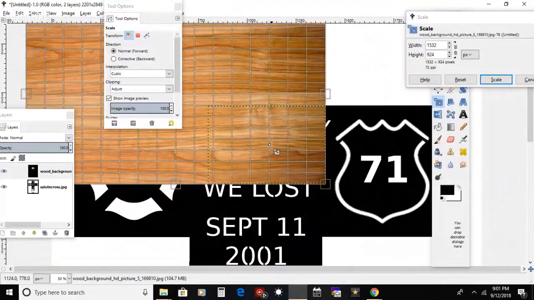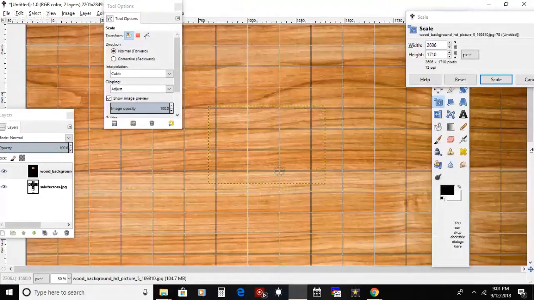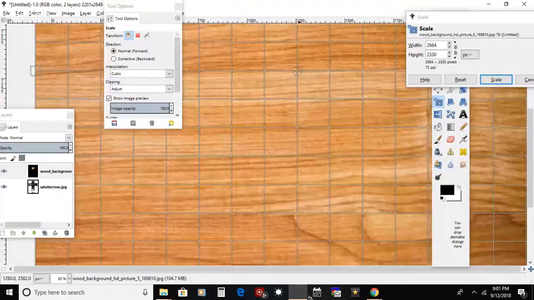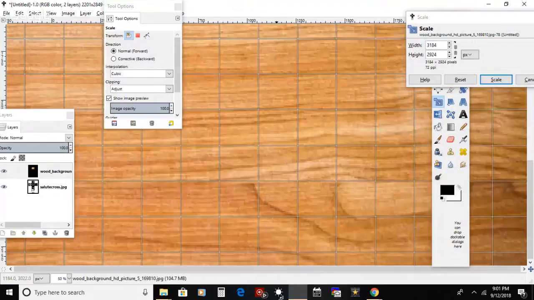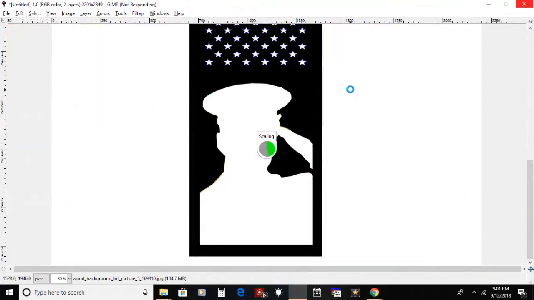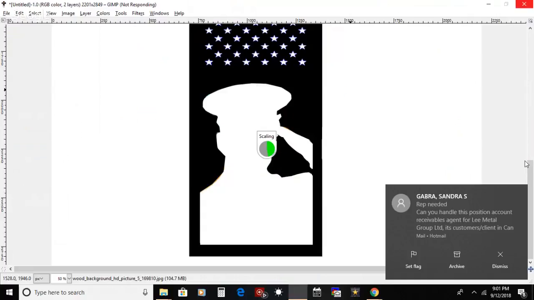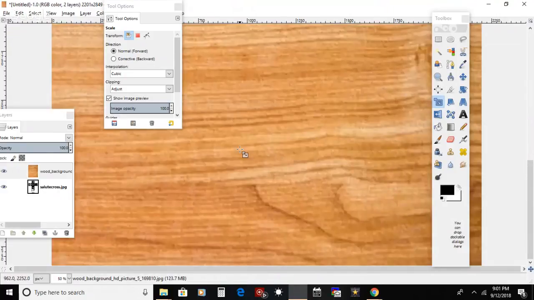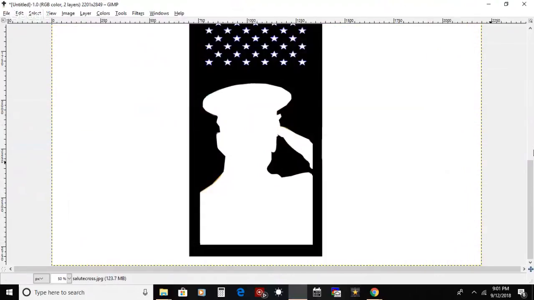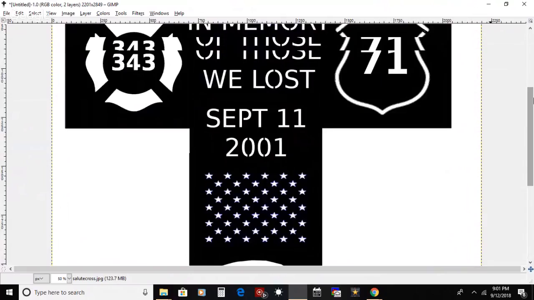So what I'm doing right now is I'm dropping in, obviously, a wood background. And then I'm going to make it look like it's cut out of the wood. I'm going to take the background out in the next step. Then we're going to save it as a transparent PNG. And then once we save it as a transparent PNG, we're going to pull it over into the 3D program. And then it'll make it look like it's cut.